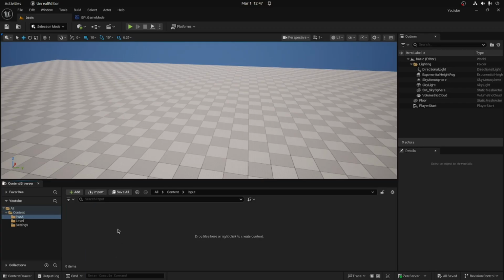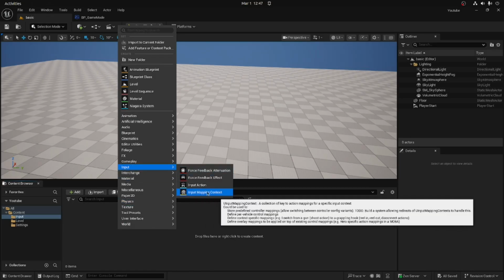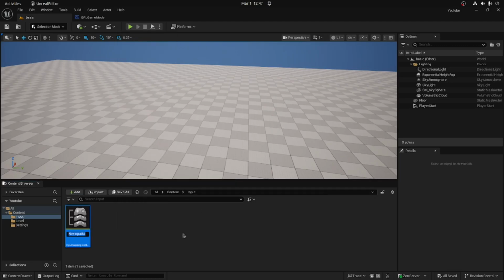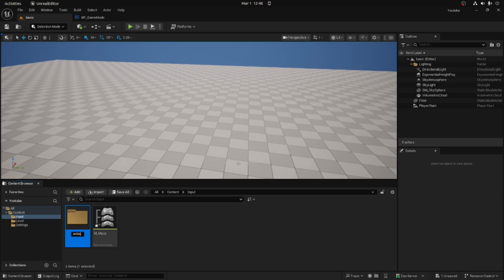And inside the Input folder, I'm going to right click again. We're going to go to Input, and we're going to go down to Input Mapping Context. I'm going to call mine IM, so Input Mapping, and then I'm just going to call it Map, like that, with 2 P's. And I'm going to right click, make a new folder, and we're going to call this Actions.